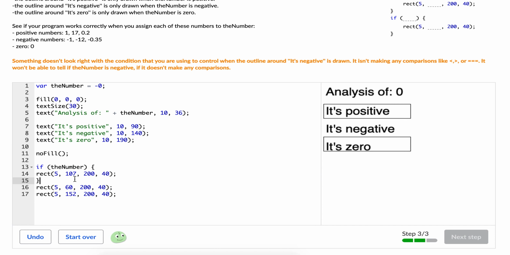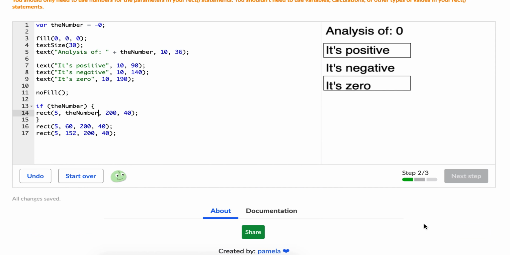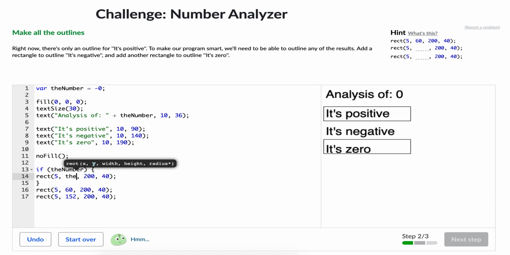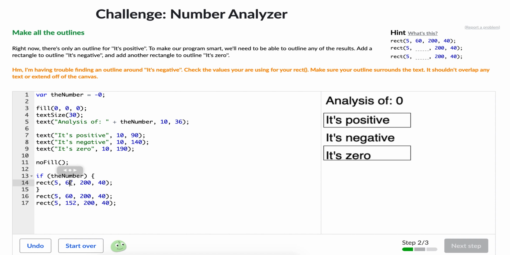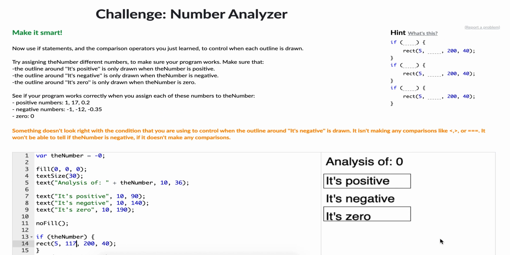It still says something's wrong. Probably we should change one thing. We need to fix a previous step. Let's see. 50, 67. Then here. You can also move it here. Ooh, I just saw that come up. Good job. Ready for more? You're on step three now.